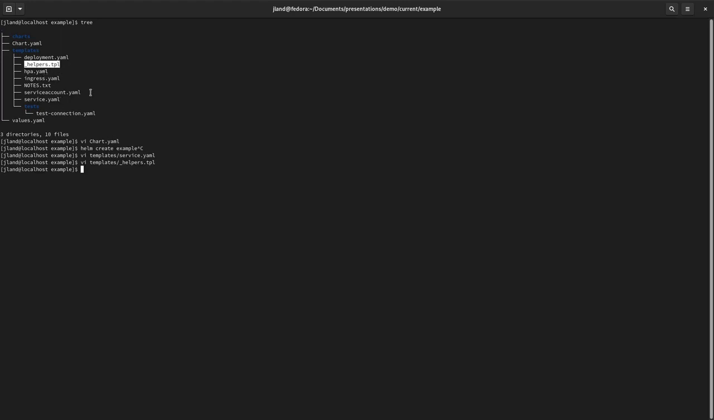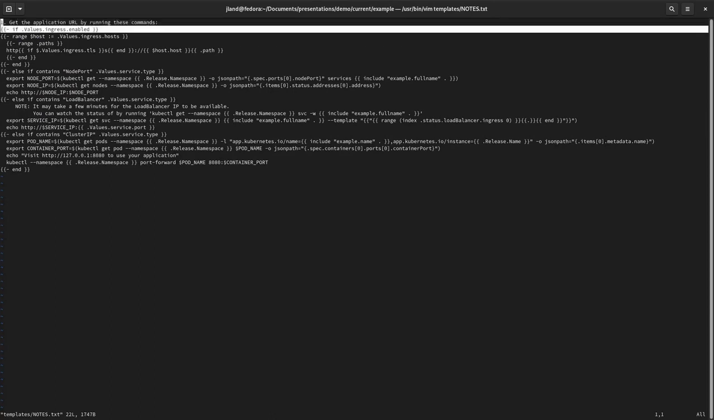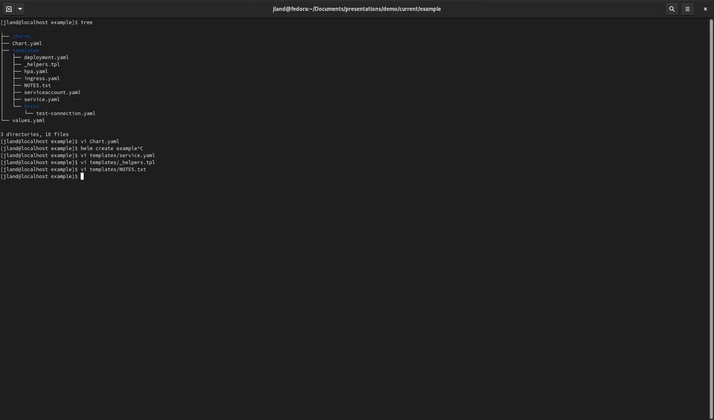The NOTES.txt is just information that you can give your developers or give whoever is using your chart. So if we look real quick in there, it's just kind of a little blurb, and you can have templated values inside of the blurb, but it's just a little blurb that talks about what the chart does, how to use it, that sort of thing. And this is something that they'll see whenever they deploy the chart into their environment.